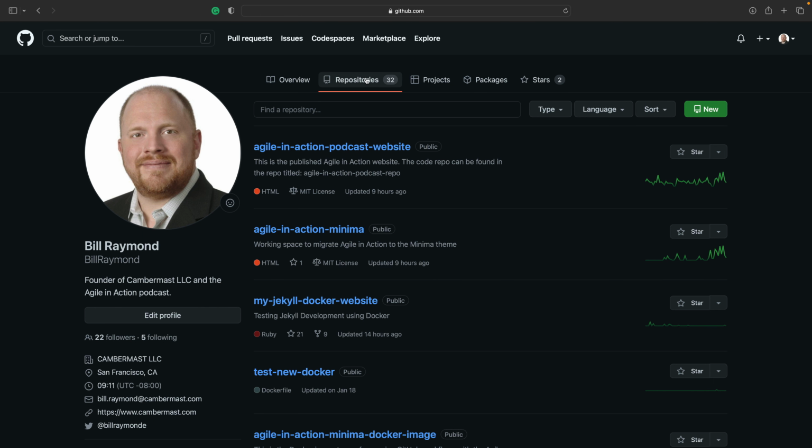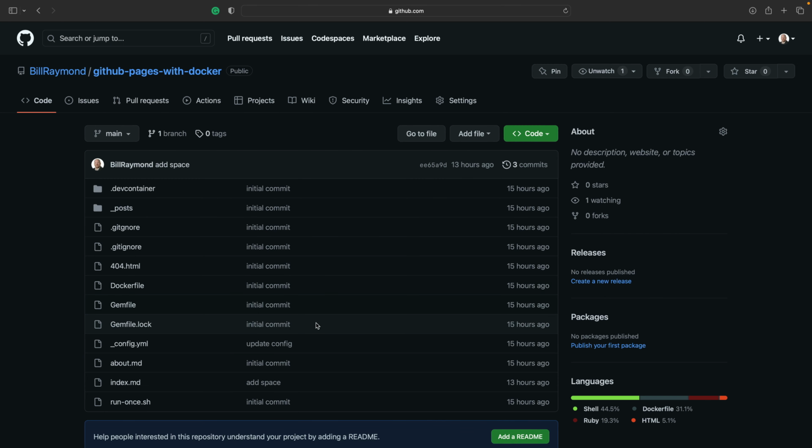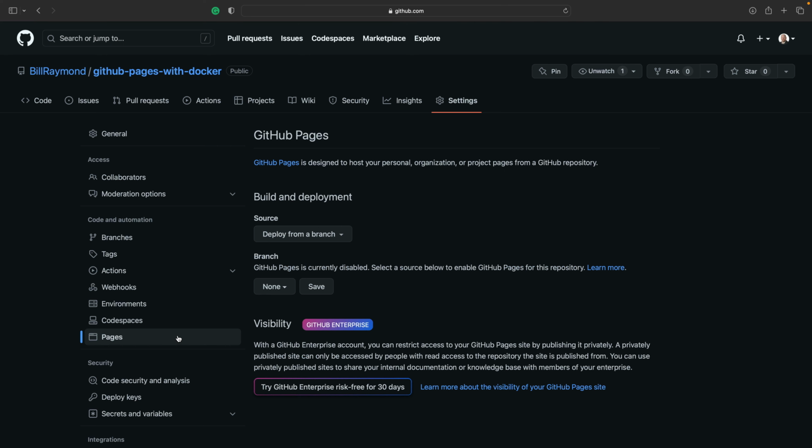Here I am in my list of repositories. I'm actually going to refresh that. And I can see that there is this new one called GitHub Pages with Docker. I'll go ahead and select that. And there's all the code that we created. Now I want this to be available via GitHub Pages so I can see the website. I'm going to come over here to the settings for my repo. Over on the left-hand side, you'll find a Pages option. Select that.